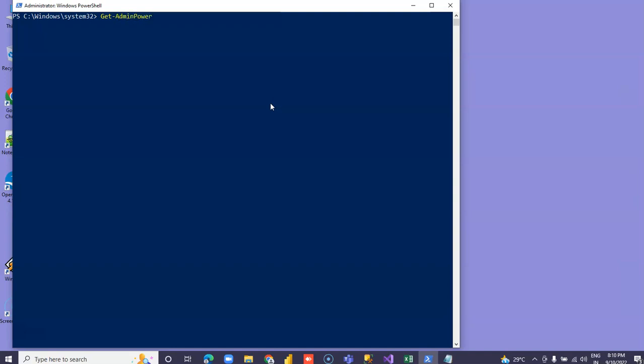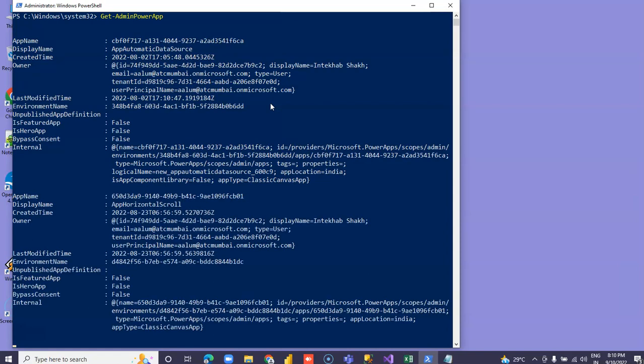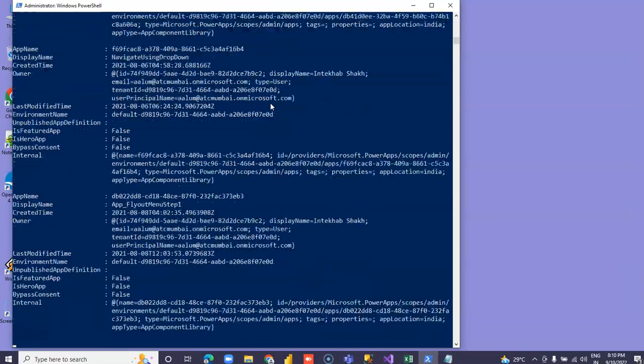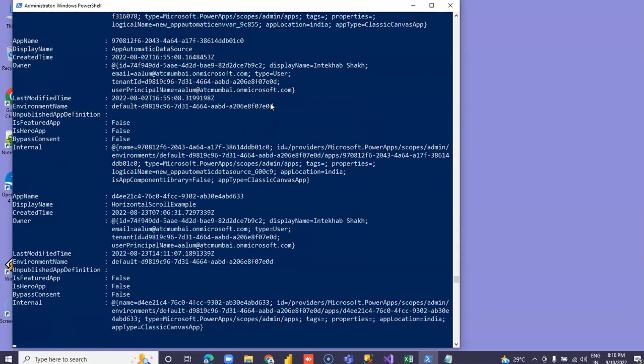Get-AdminPowerApp. This will be a huge list.